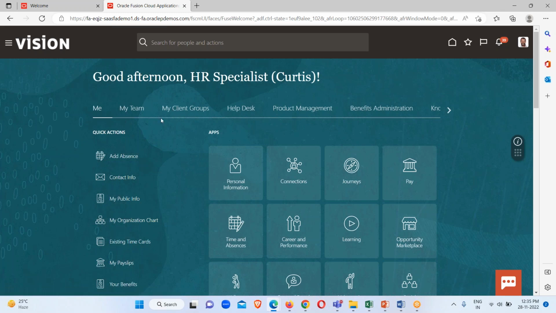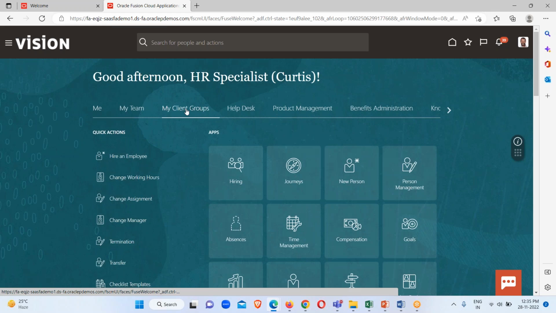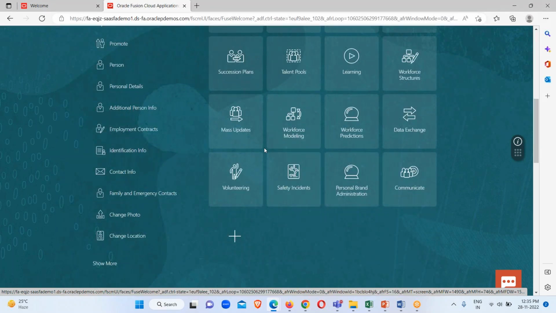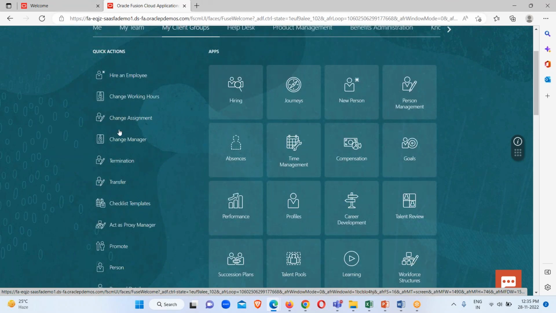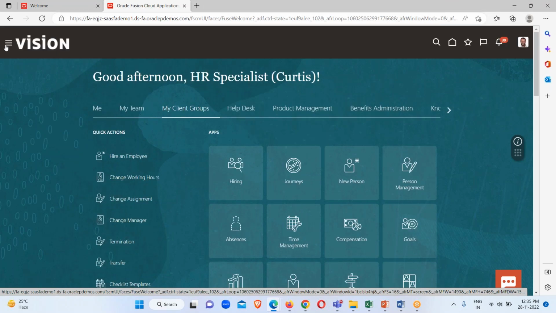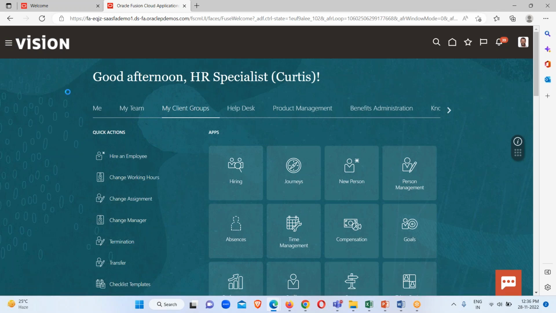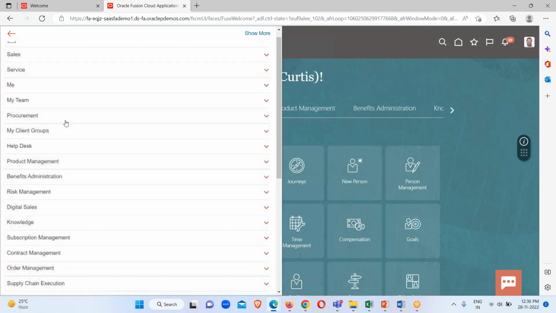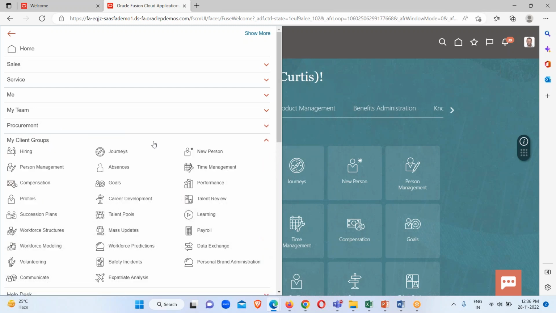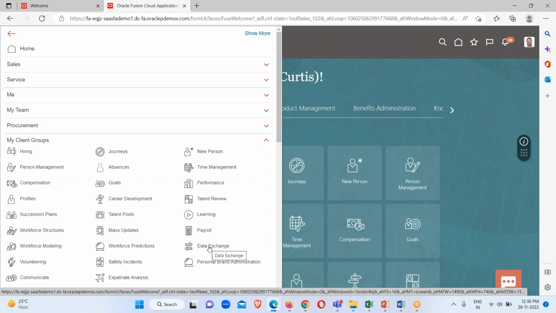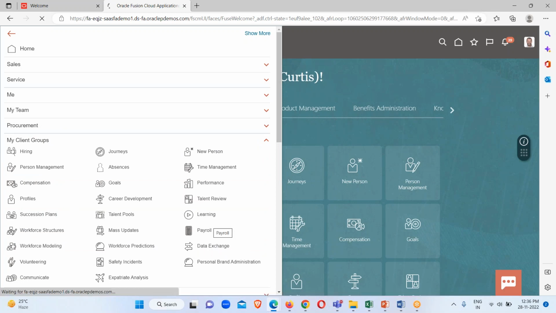Here on the springboard you can see the My Client Group tab. Under this My Client Group, we have an option called Data Exchange. Either we can go from here, from the springboard option, or we can go with the Navigator option. Under this we have My Client Group. Just expand this option, and here it is, Data Exchange available over here. So click on it.